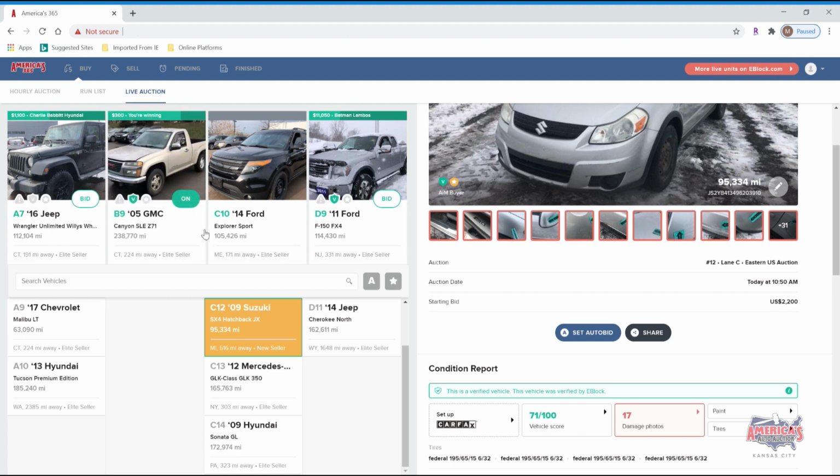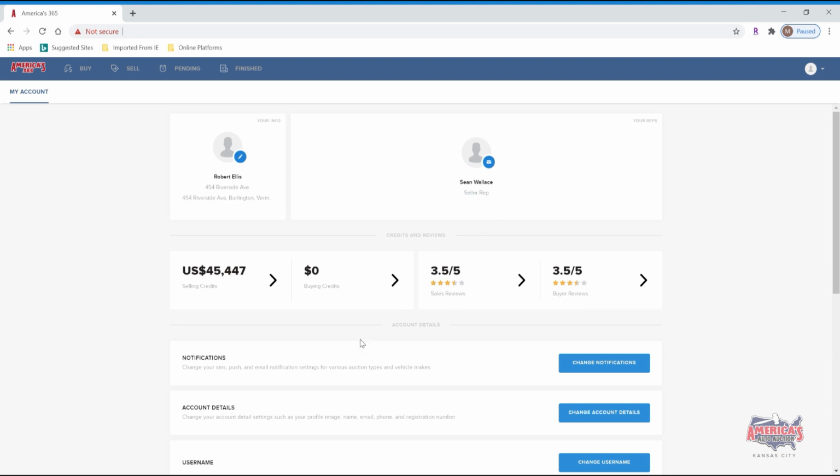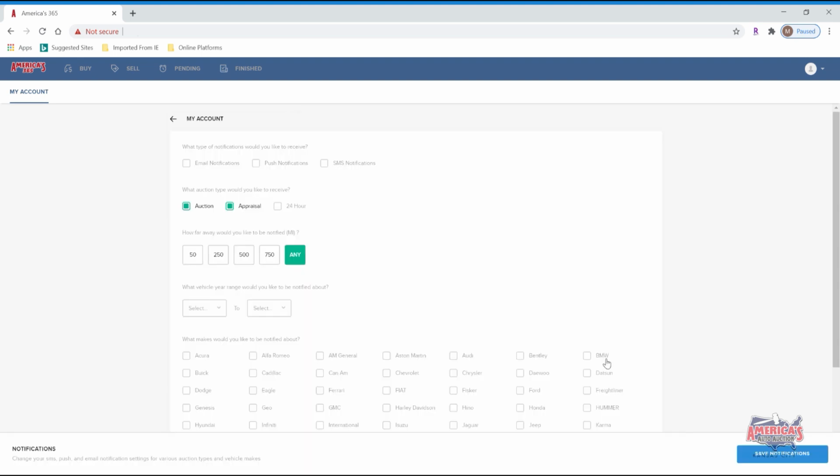We encourage you to set notifications for your America's 365 account. To set your notifications, click in the upper right-hand corner to access your account. From here, you can select your notification preferences.